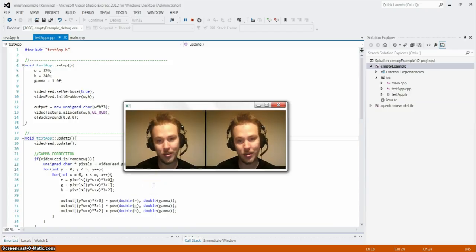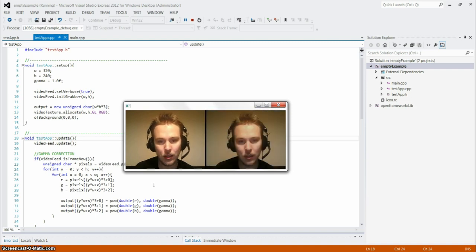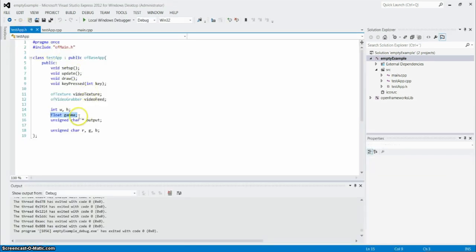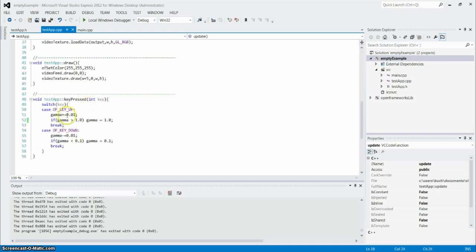This filter is the gamma correction, and here is what it does. You can change the values by the up and down key, like this, yes. And let's see some of the code for it. First of all, in the header file, we have a float called gamma, and we have unsigned char RGB. And in here, we set the gamma to be 1.0. This is the one we can change the value of right down here.